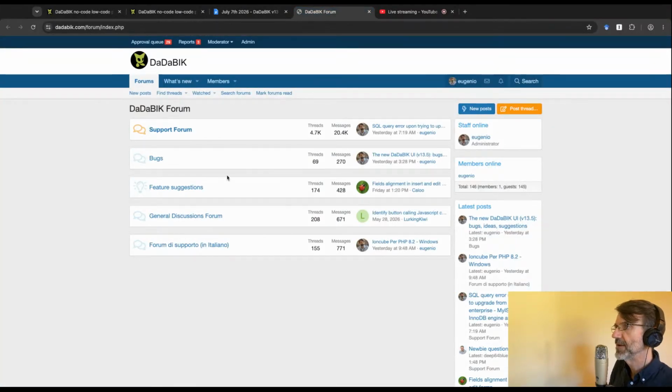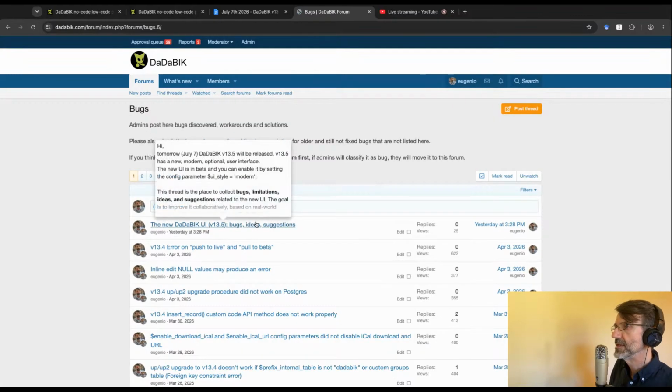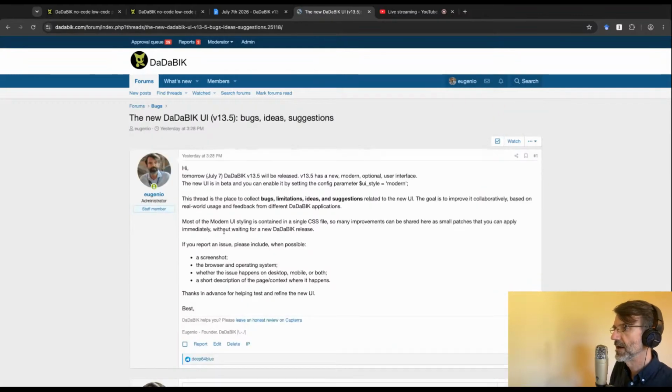On the DaDaBIK forum, and in particular on the bugs forum, there is a post I published a few hours ago, dedicated to this new user interface. The idea is that you post here everything you think about the new user interface, meaning bugs you will see, limitations, ideas for improvements, suggestions, anything.